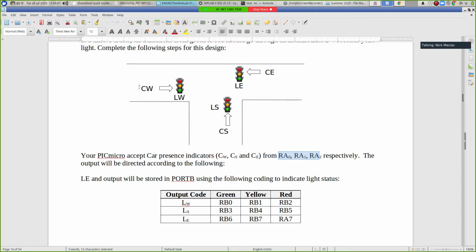But now the trick comes when a car arrives, and you need to know what state the system's in. If the eastern light is green and a car arrives on the east, you don't have to do anything, because the light's already green. But if the eastern light is green and a car arrives on the south, don't just make this red and that green. You need to change the eastern light to be yellow. You need to wait for 2 seconds, and then change the eastern light to red, and change the southern one to green.